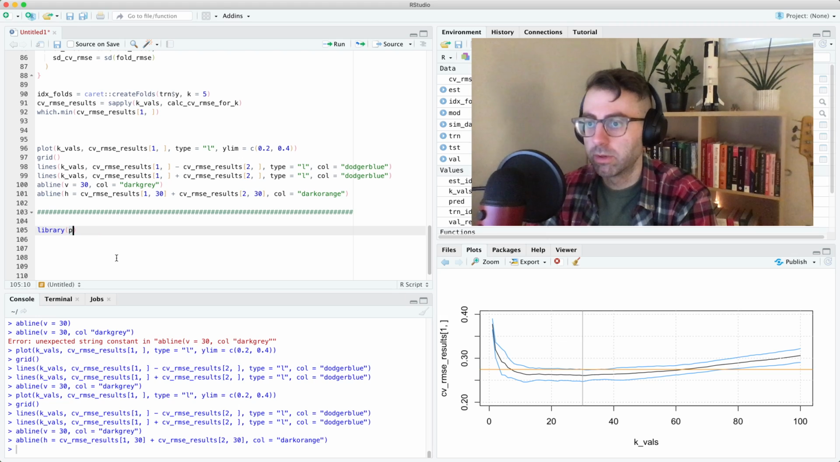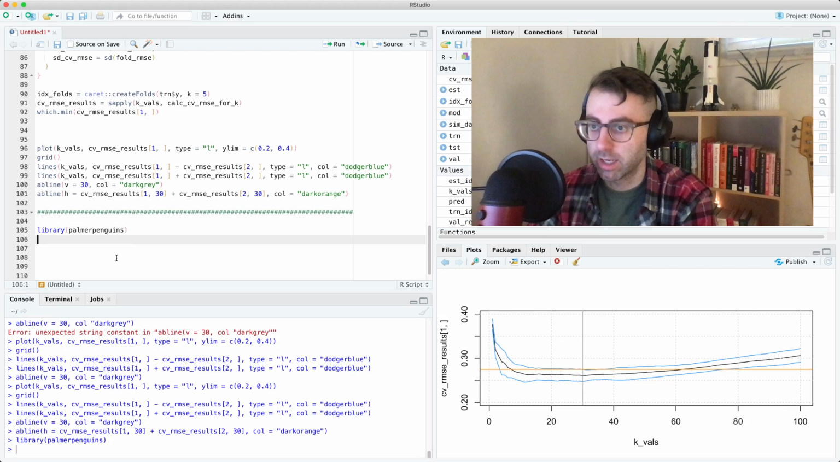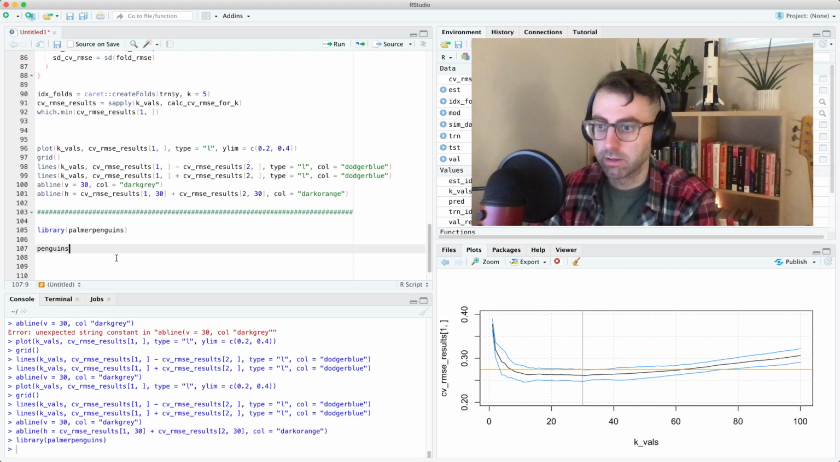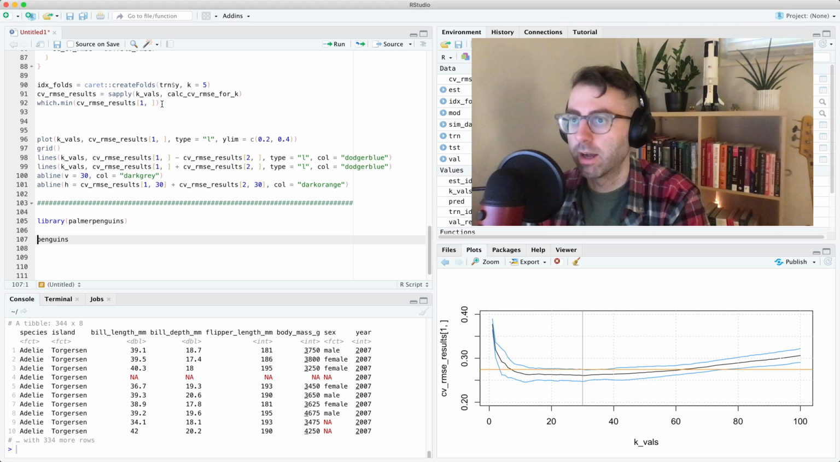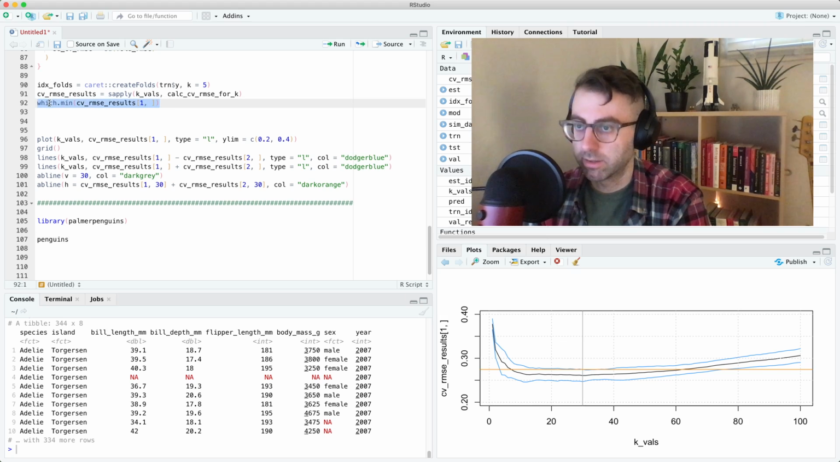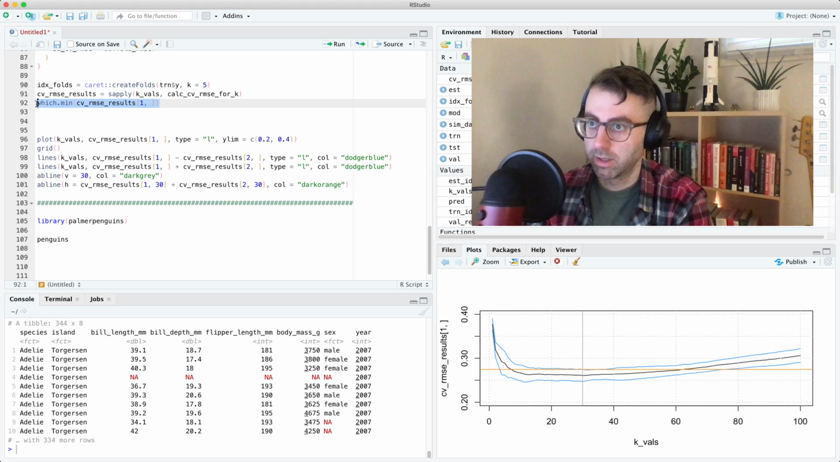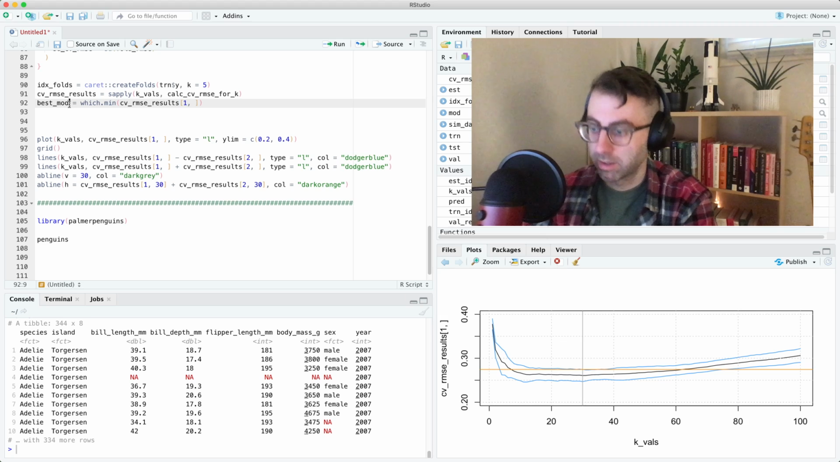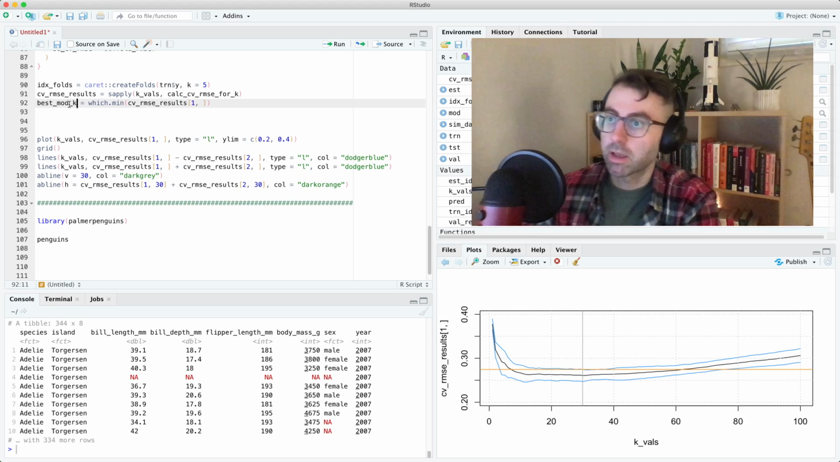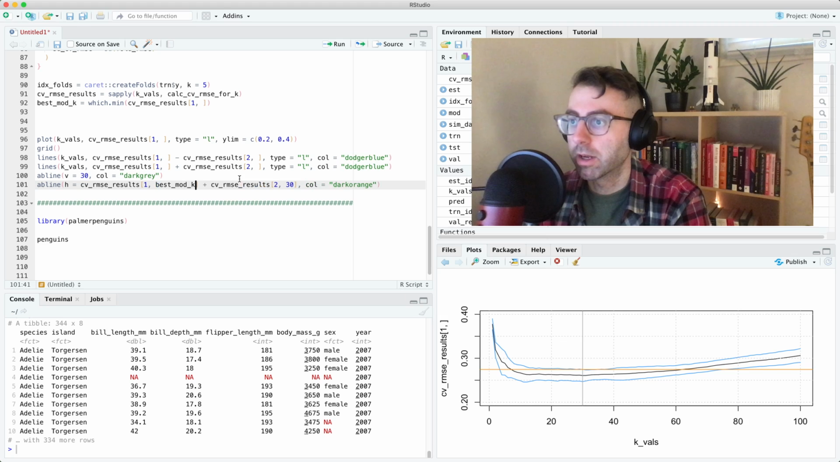Let's do the Palmer Penguins data set. The data looks like this. Wait, sorry, I need to do something real quick. We'll call this best mod k and put it here, so when I send this code out, it'll still run.